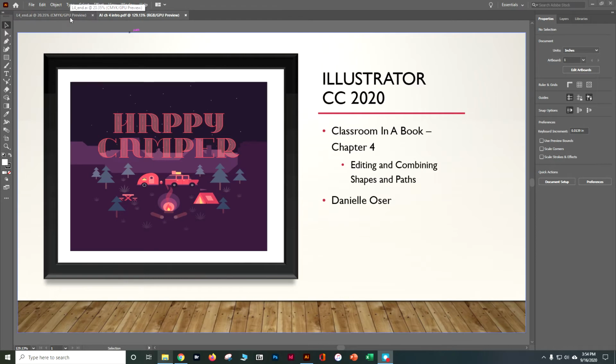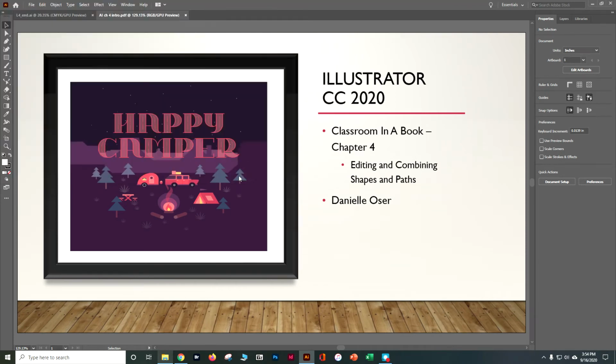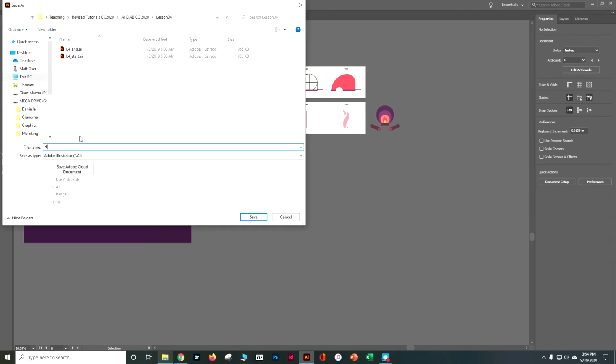So let's go ahead and open up the start file. File, open. Let's grab that start file and go open. Let's do a file save as, and a first initial last name underscore Adobe Illustrator Classroom in a Book Chapter 4, and Illustrator's fine. I'm putting it in my lesson 4 folder and pushing save.